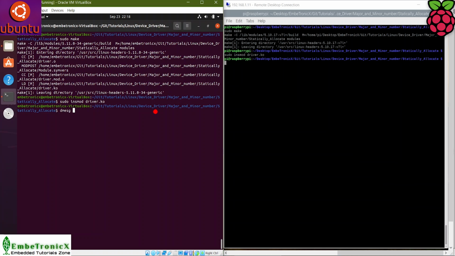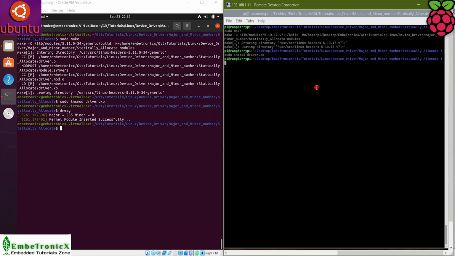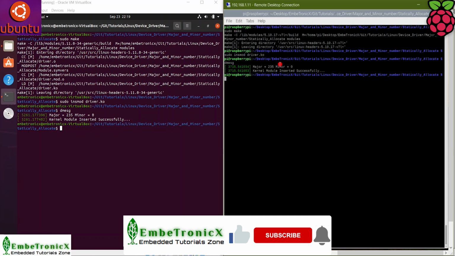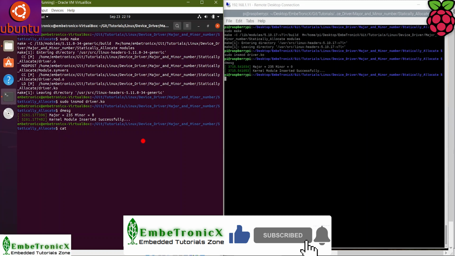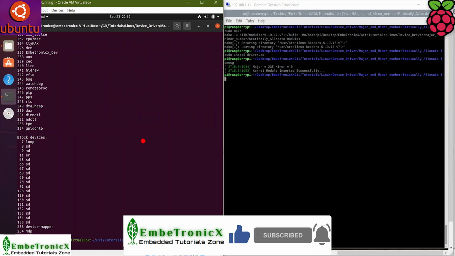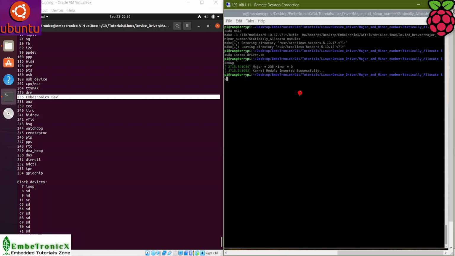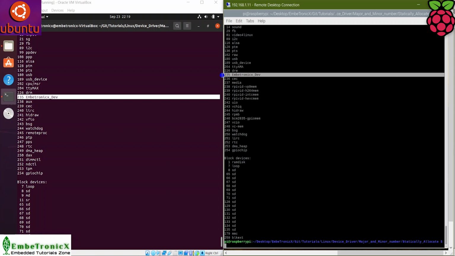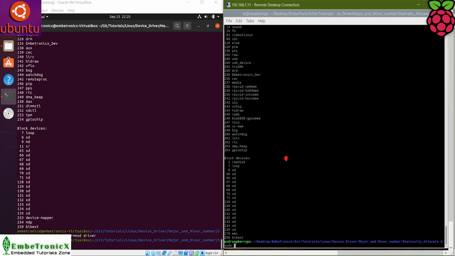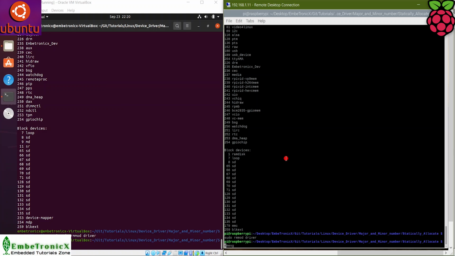Check the dmesg. See here, the major number is 235 and the minor number is 0. In Raspberry Pi also, it got assigned. Now, we will read the proc devices. Embetronics dev's major number is 235. Same output in Raspberry Pi as well. Finally, unload the module and clear the dmesg.